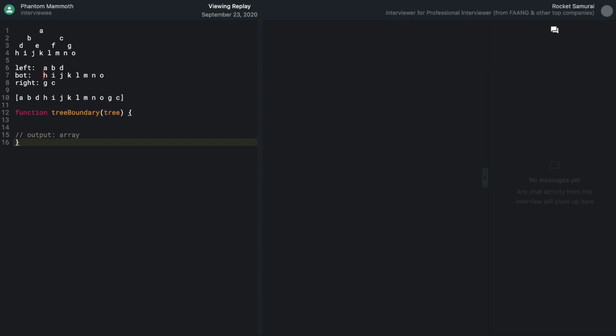So we have the tree boundary function. This one can call get left boundary, and then you'll pass the root. The get left boundary will collect everything but the leaf node, because we consider leaf as part of the bottom boundary. So we collect A, B, D from this side, and then we'll have get right boundary, and get bottom. This will collect all the bottom nodes, and this will collect all the right nodes. So we have these three things, and this will return a list.